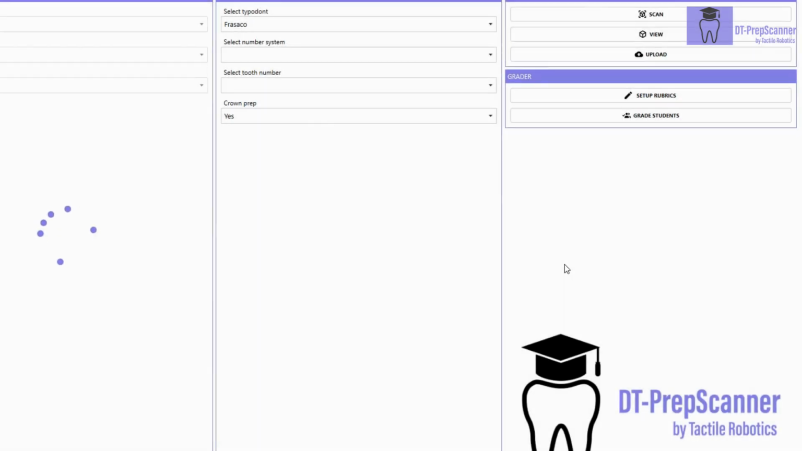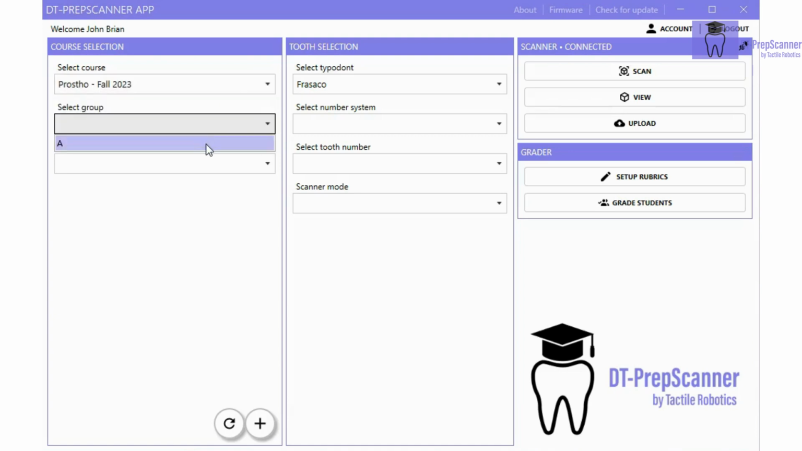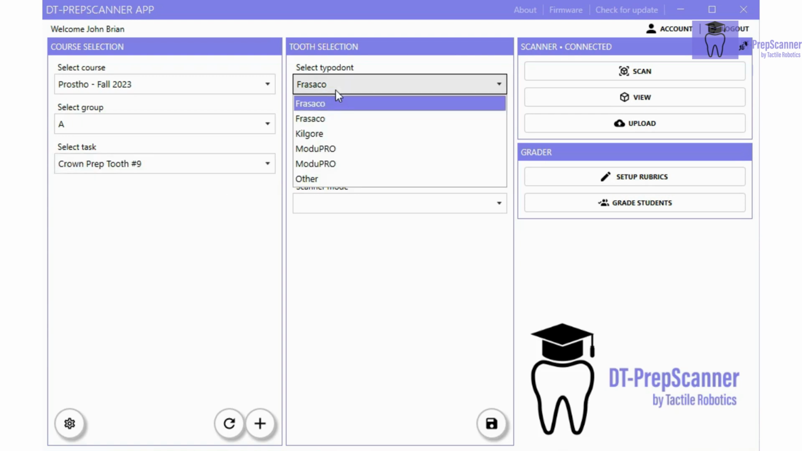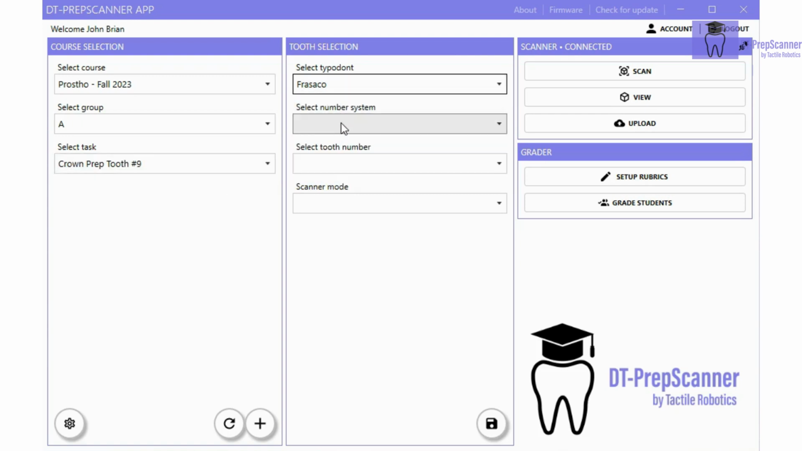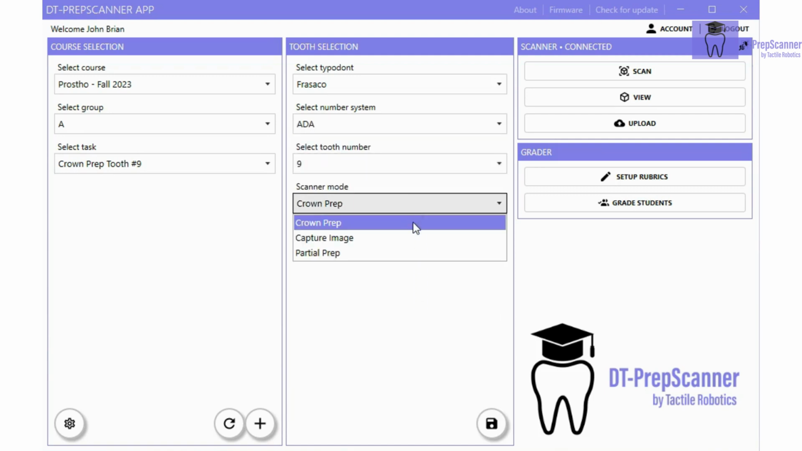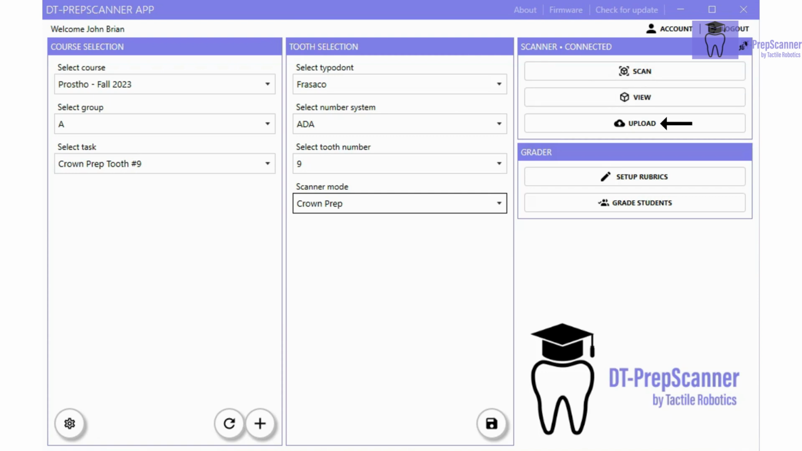Here, they can add or choose from the available courses, groups, and tasks to which they intend to submit or scan their tooth preparations. From an extensive typodont library, they select the tooth type, fill in the requisite fields, and choose from the specific scanner modes. Subsequently, they can scan the tooth, either intact or prep, visualize a 3D representation of the scanned tooth, and then upload it to the cloud for grading.